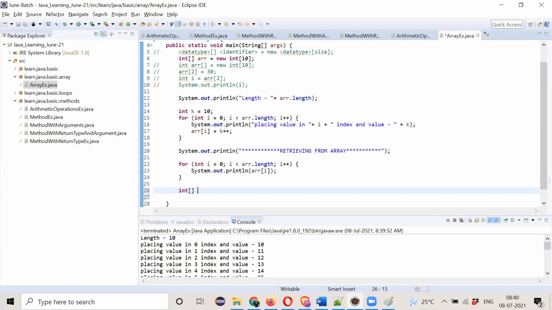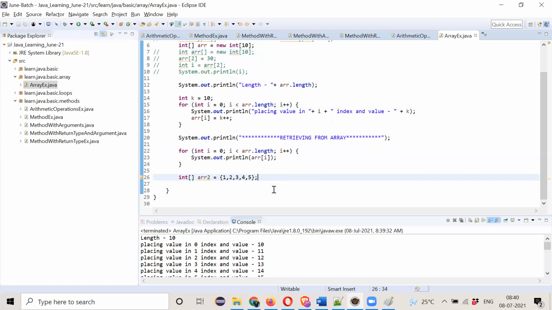So int array2 equals, you can directly use this. Just remember. This will automatically create an array, and it will also allocate the values inside the array. Once the interpretation is done for this line, it will find out the length. Based on the length, it will create the array first, and each comma-separated element will be placed inside each block. So that's what will happen finally.